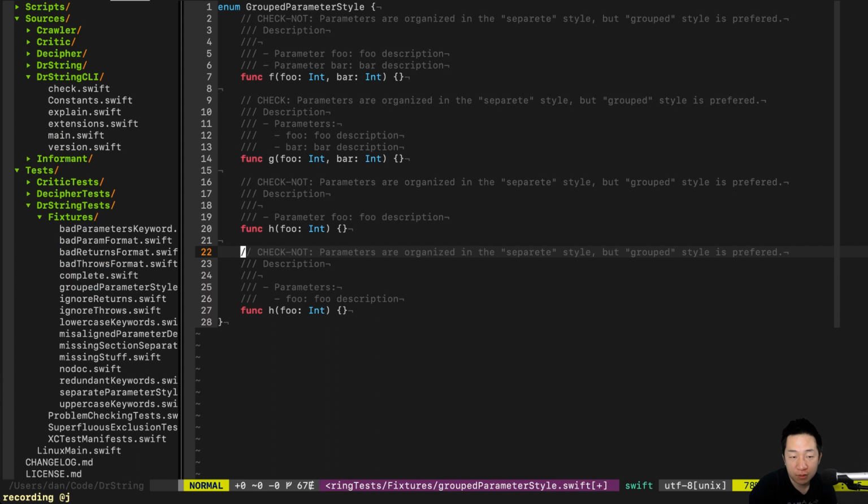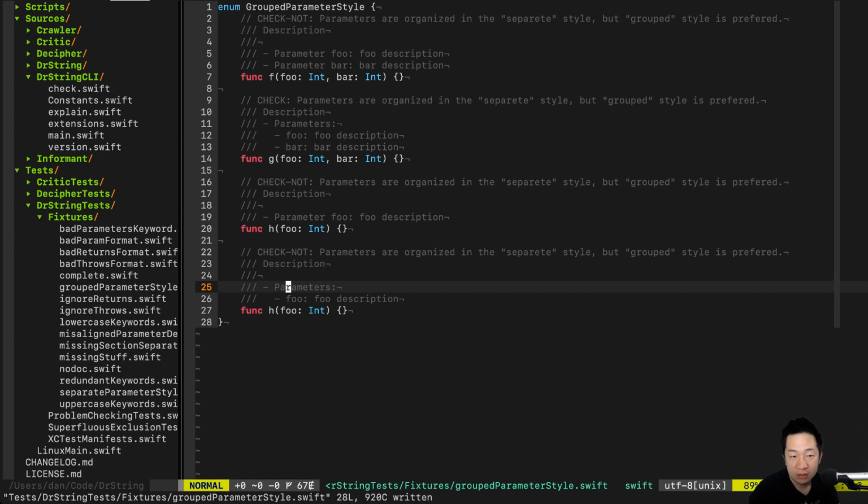Basically, I'm debating whether this test should be written this way or this way. Grammatically, this doesn't make sense, but style-wise, I think it's not a violation. All right, judgment call. It's not a violation. Okay.